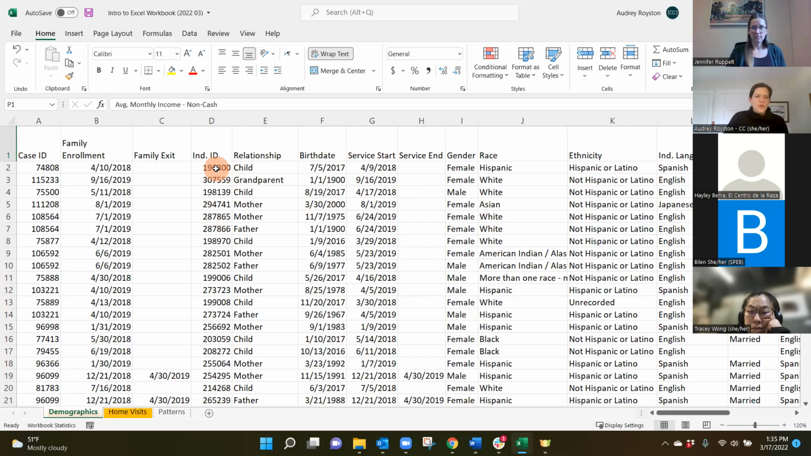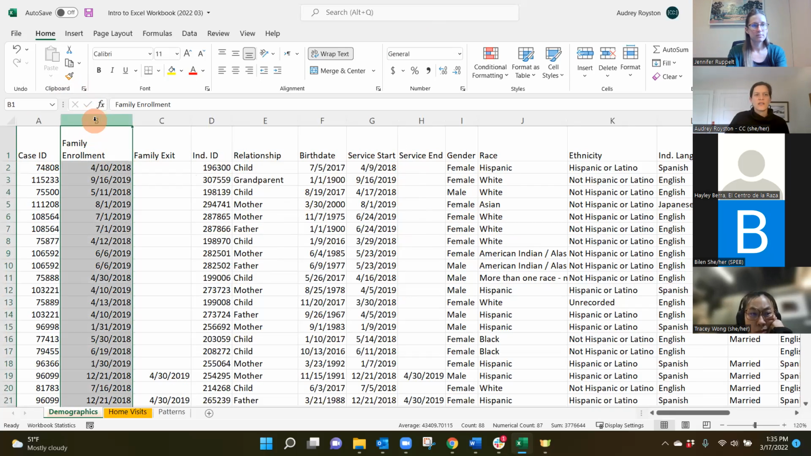So if we want to pretend that we're going to put some new data in, we need to select the column that's to the right of where we want the new data to go. Let's say we want to put a new column after case ID, for example. I'm going to select column B. I want my new column to be between A and B, so I select the column to the right of that, which is column B.